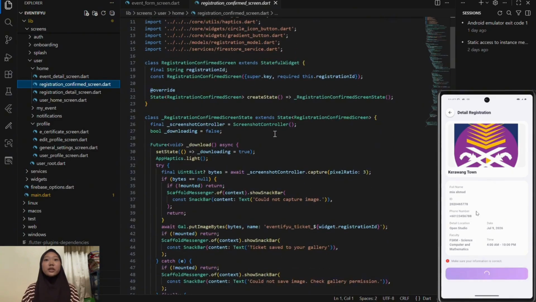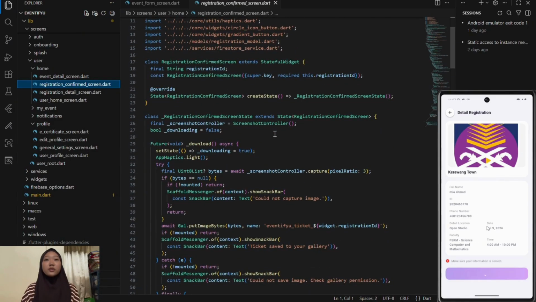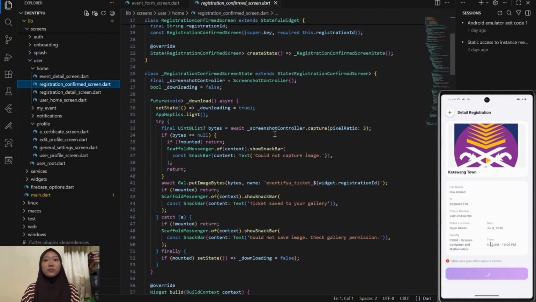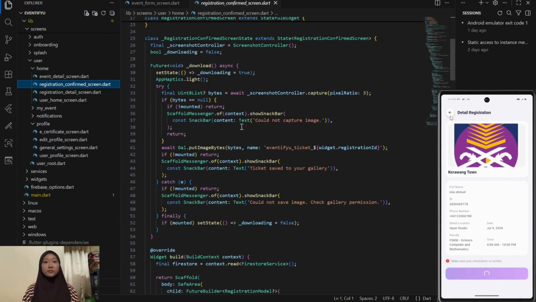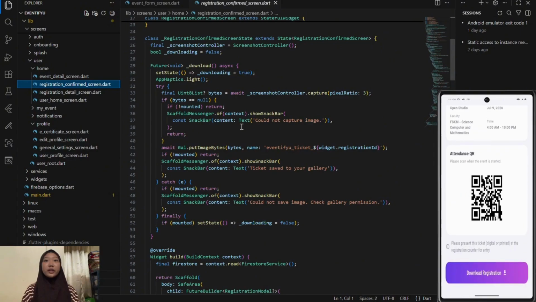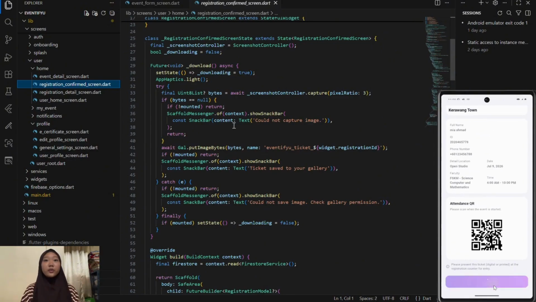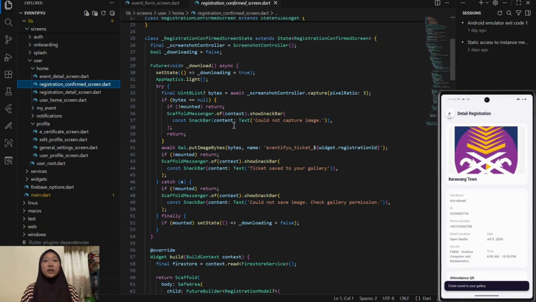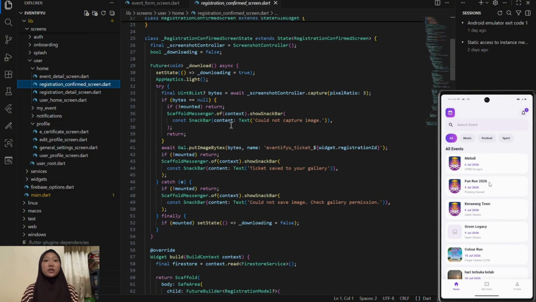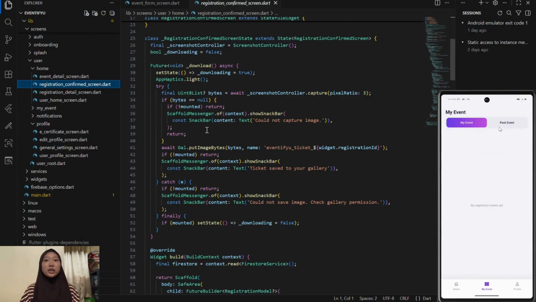But the real flow is self-check-in. When the student taps scan attendance, they scan the QR that the admin is displaying at the venue. The student will get a review card confirming the event and their name. When the student taps present, that's it. Attendance is recorded straight into Firestore from the student's device. No admin has to manually check anyone off a list.